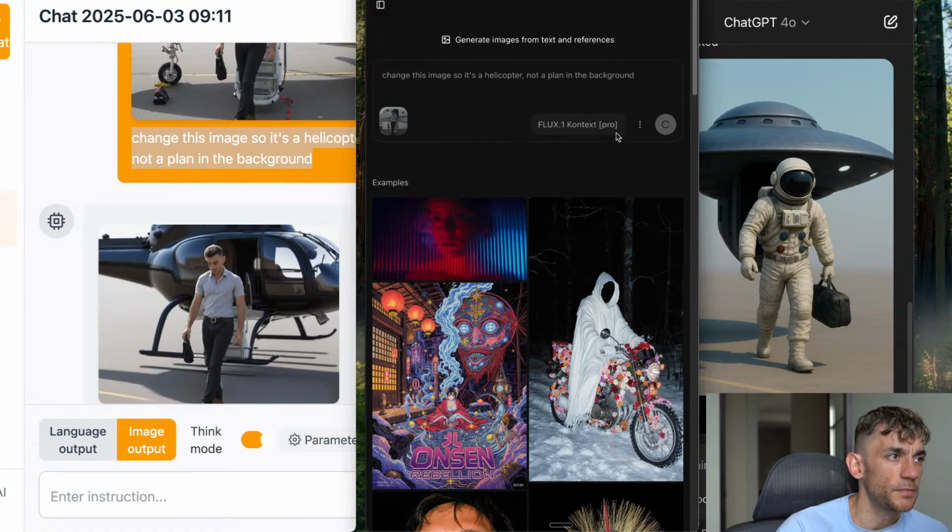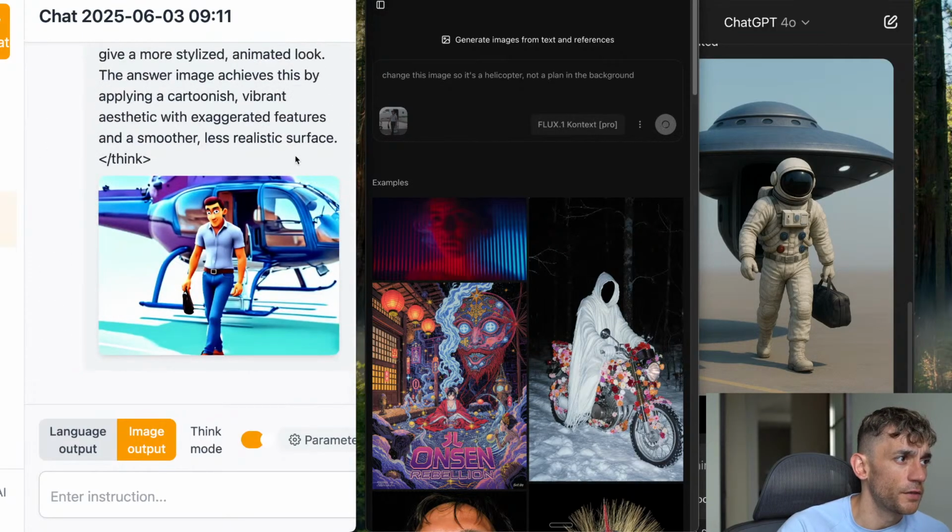I don't think there is an API available for Bagel. I think it's just available locally, so you can host it locally with GitHub, or you can also use it directly inside the chat.